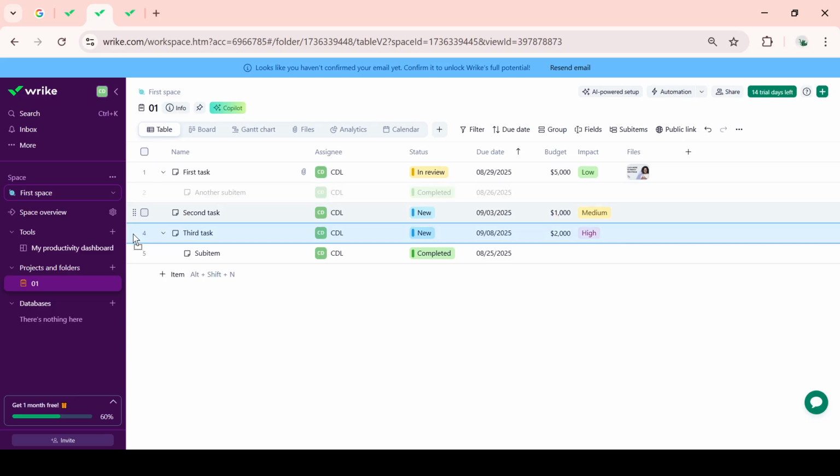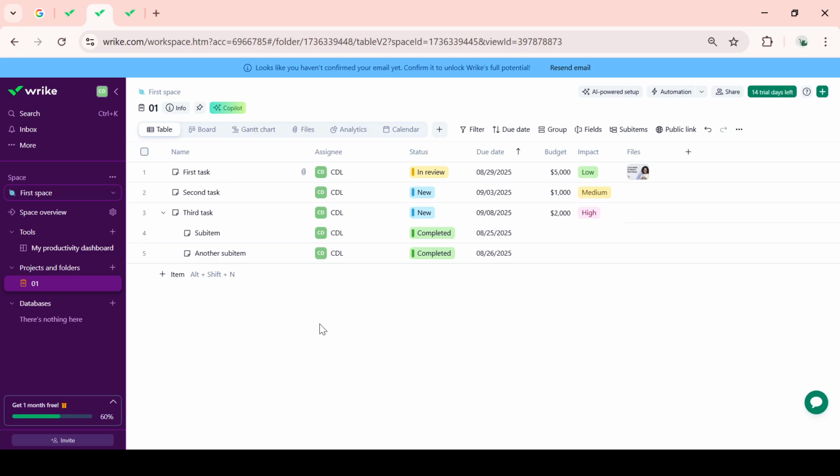Now, when you need to undo something, all you have to do is click on this undo icon. It's that simple. Clicking it will immediately reverse the most recent change or action you've made, bringing you closer to where you need to be if you've made a mistake or changed your mind.